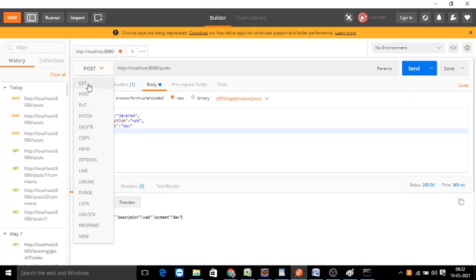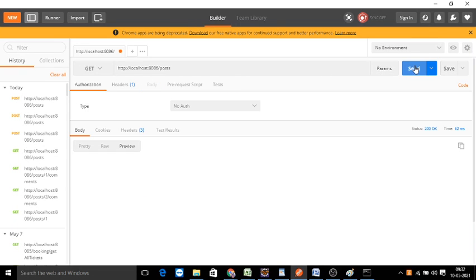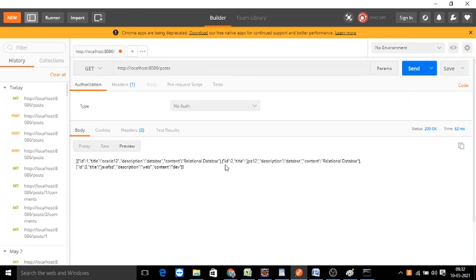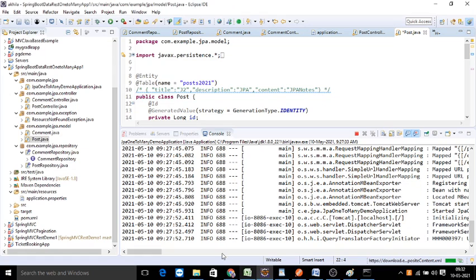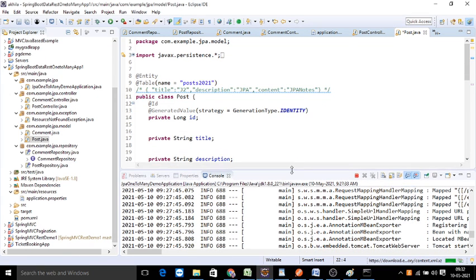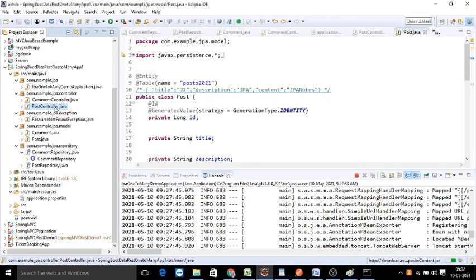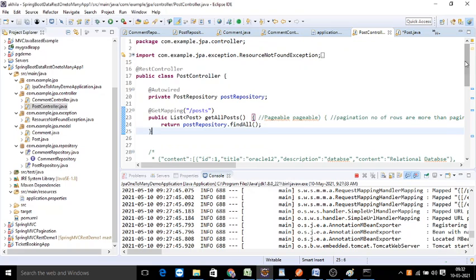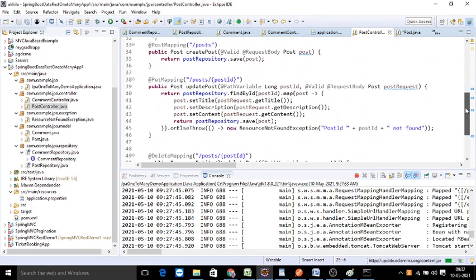Let's go here, GET, and we give /post. Now we are getting 1, 2, 3. So we are able to add. Similarly, we are able to perform update and delete. I'll just explain the logic for update and delete.